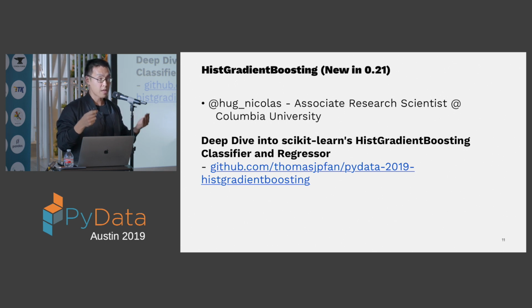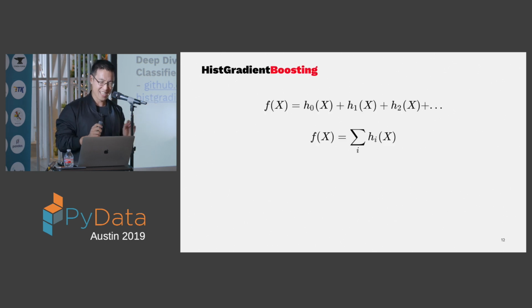We have our own implementation in scikit-learn that's on par with LightGBM. I gave a very detailed talk about this 3 weeks ago, and I encourage you to look at it. I'm going to give a very quick elevator pitch of how this works in this one, very quick.